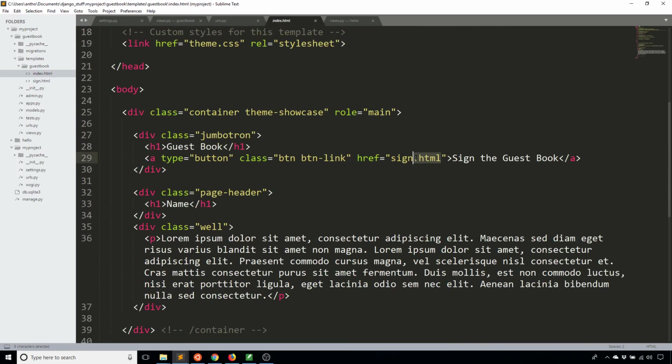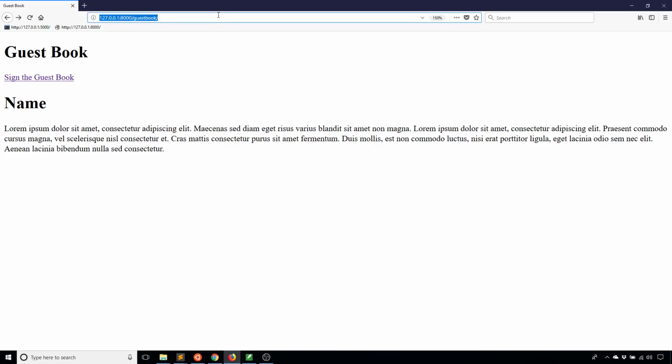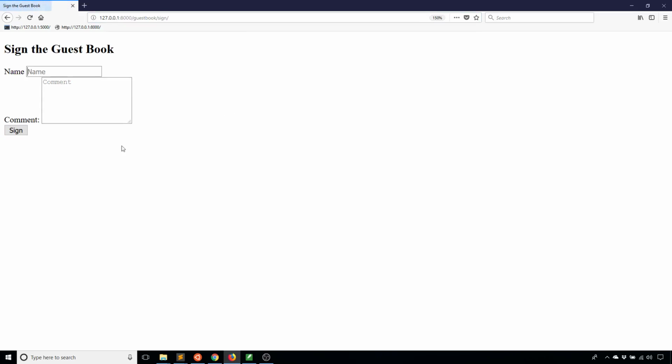but I want it to point to the URL that is in my Django app. So to do that, I'm going to use the first of the commands that I can call in the Django template language, and that is url. By passing url in here and the name of the URL, so sign, Django is going to find this, look at URLs, and generate that URL for me. So if I run this again and click the link, it now takes me to the sign the guestbook page.